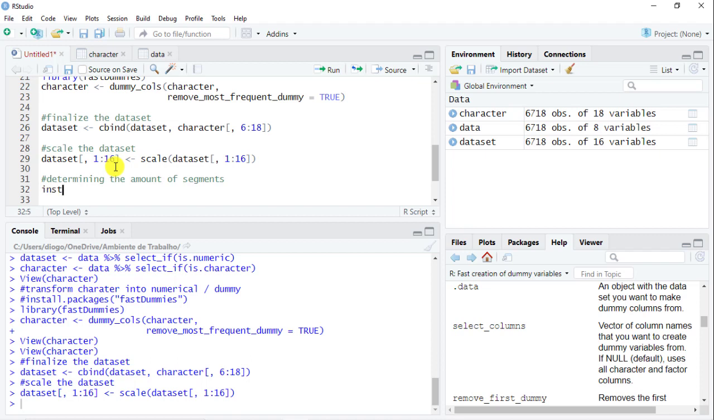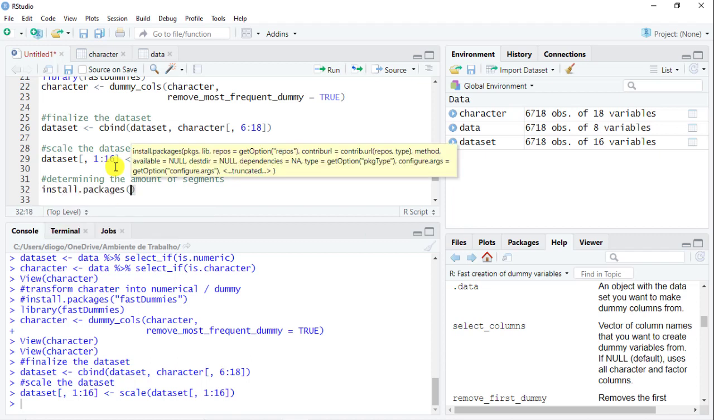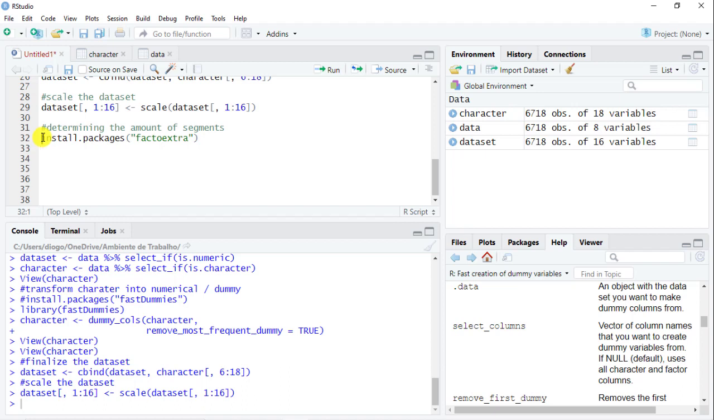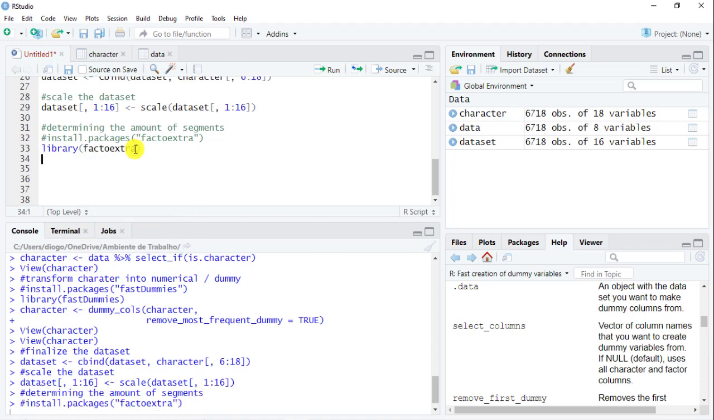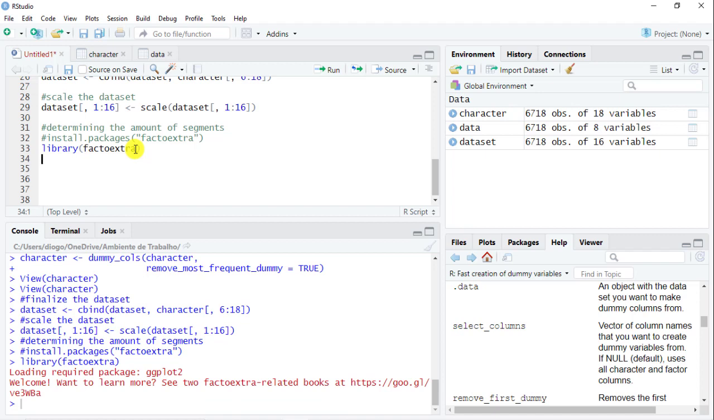I'm going to need a specific library for this. So install.packages and then factoextra. And here we go, I already have it. So again, leaving this one as a comment. And then very simply library and then factoextra. And here we go. Let's do Control Enter.